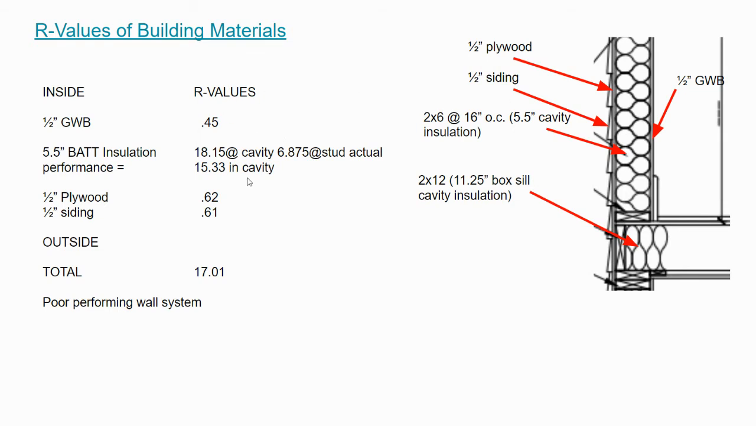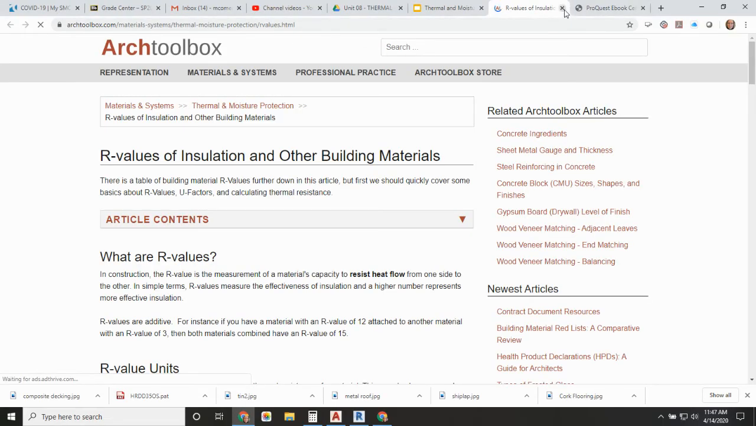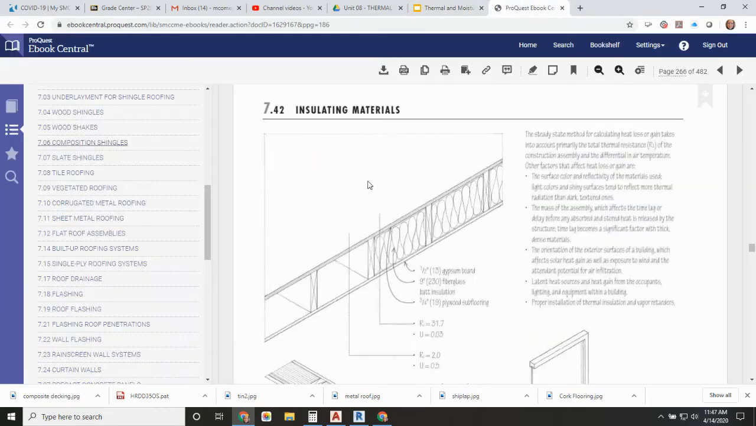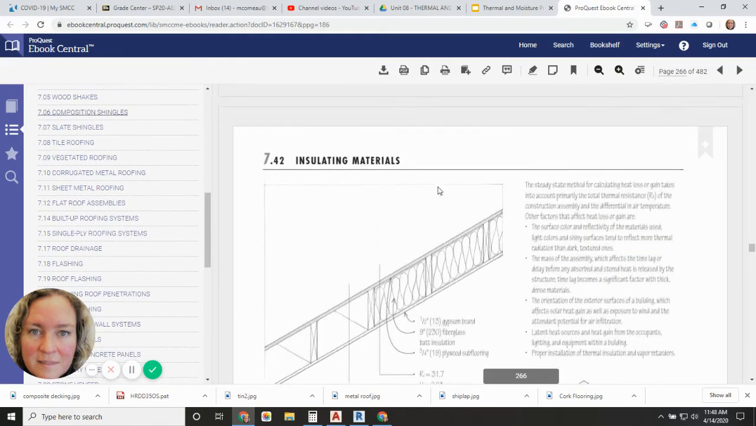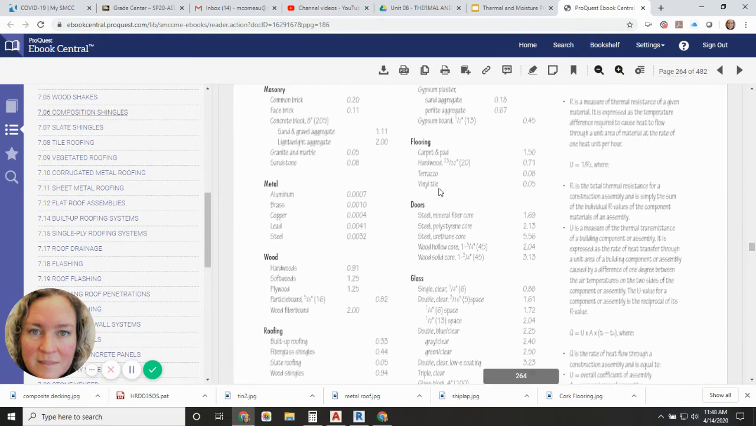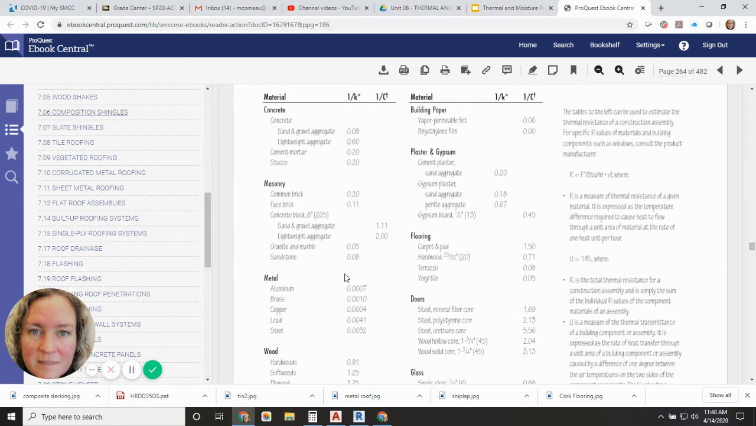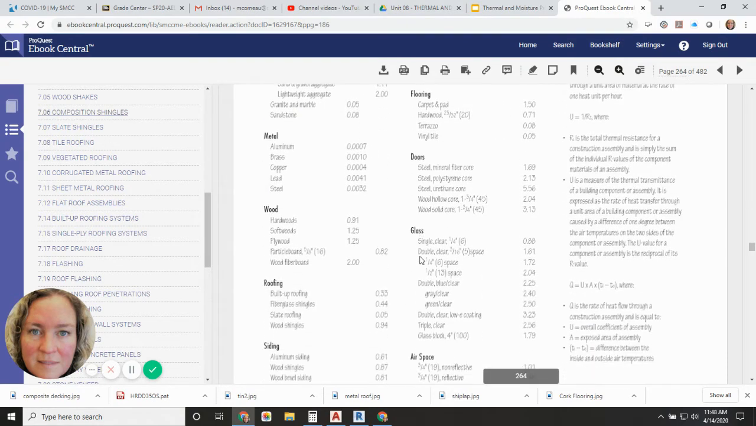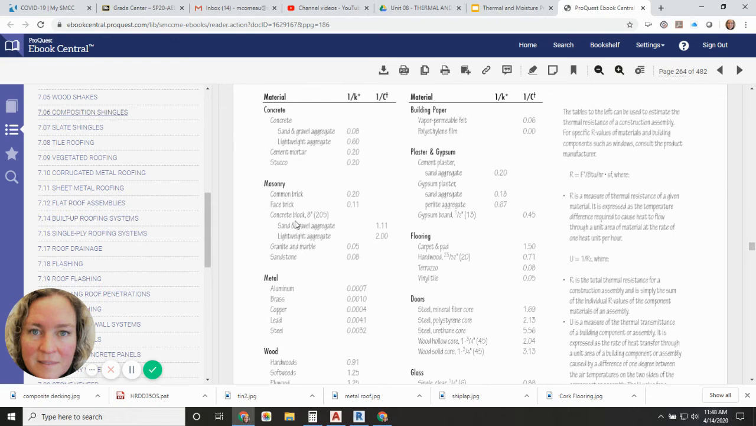With this configuration, our R values going from inside to outside, starting with a 1/2 inch gypsum wallboard, is 0.45. And we can find that by going into our R values. In our book, the R values that we have here for building materials is where I'm getting that information. So our gypsum wallboard, 1/2 inch, is 0.45 R value.